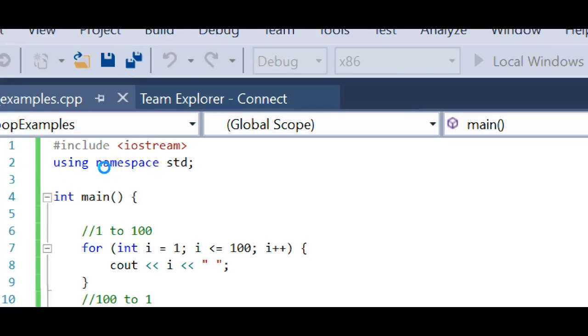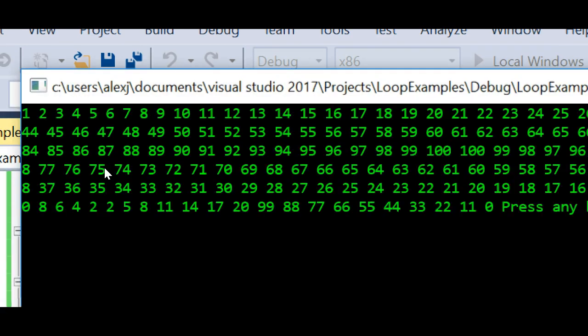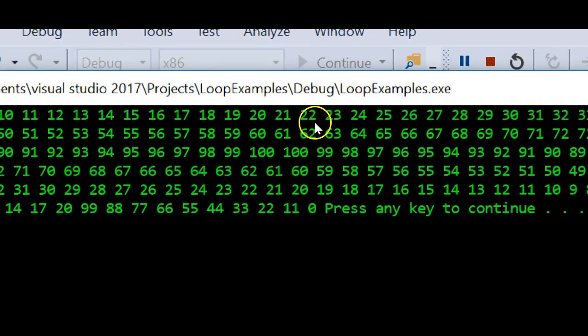I should have put an end line at the very end. Minus some formatting ugliness, yeah. That's kind of cool.